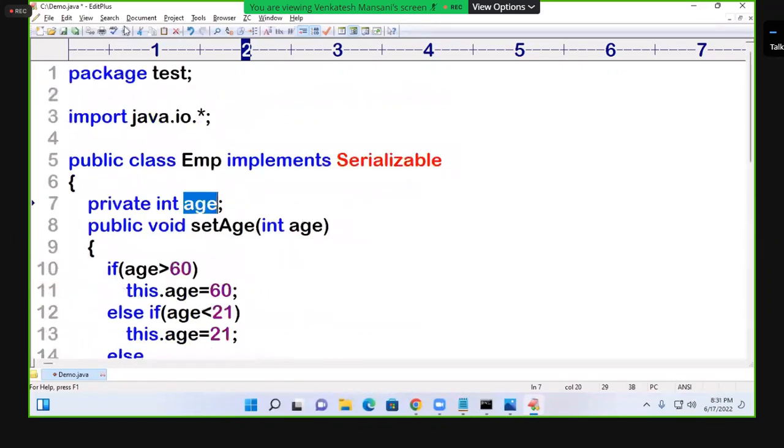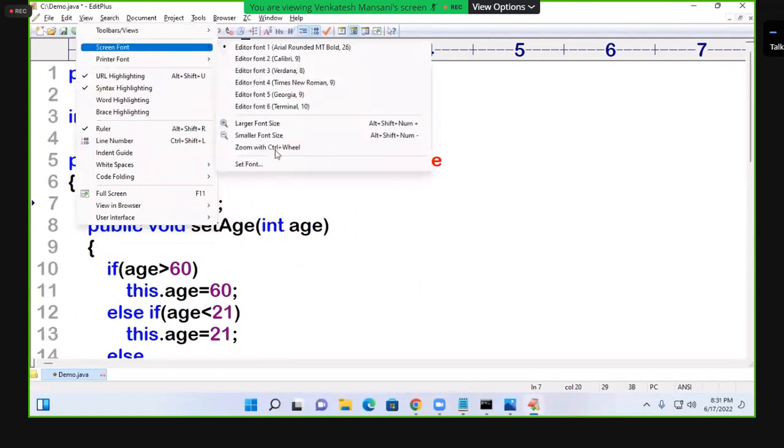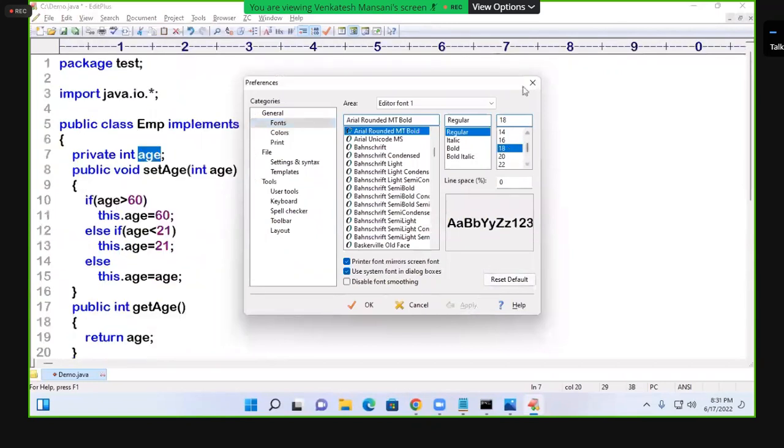Okay, 1 minute. I'll decrease the font size. You can see. Complete code you can see now.